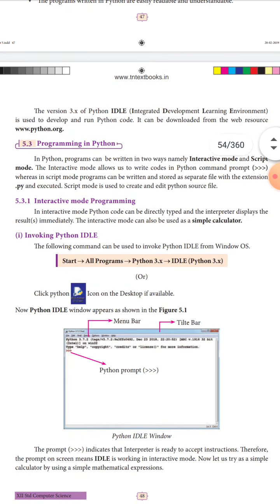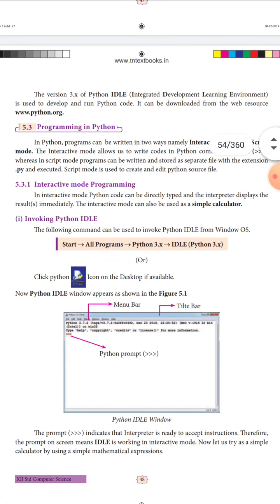What is interactive mode programming? In interactive mode, Python code can be typed directly in the interpreter and the result is displayed immediately. So you type the code directly and get the result directly. The interactive mode can also be used as a simple calculator.